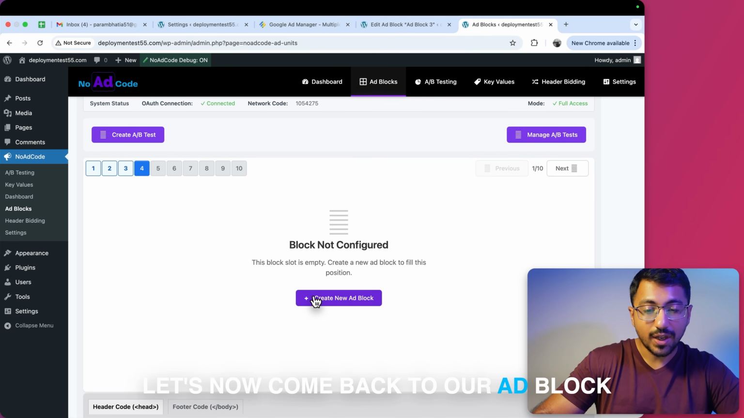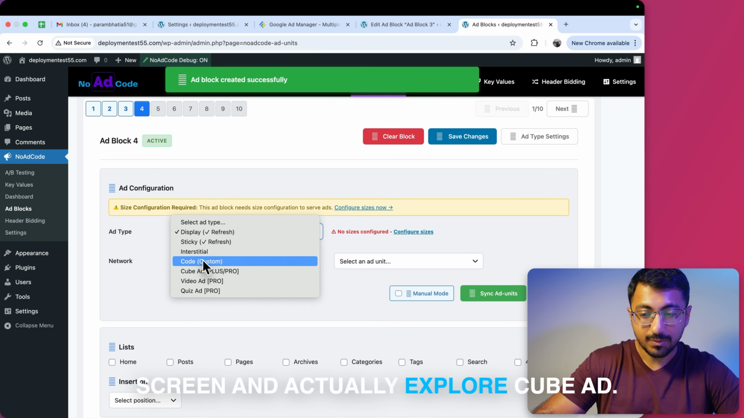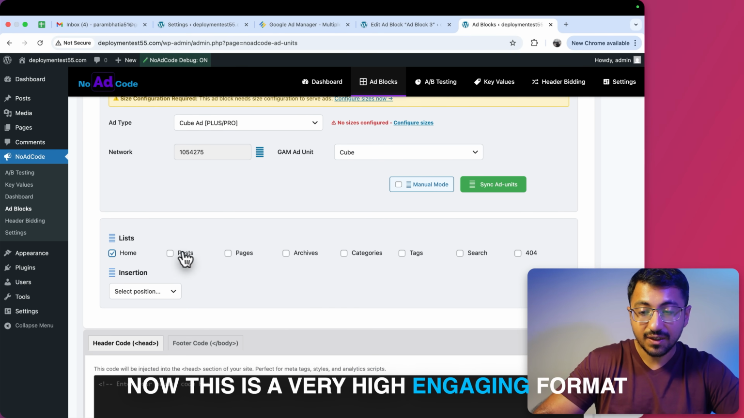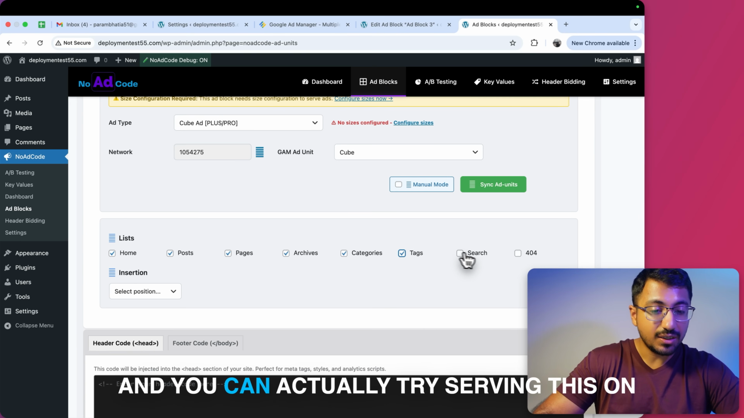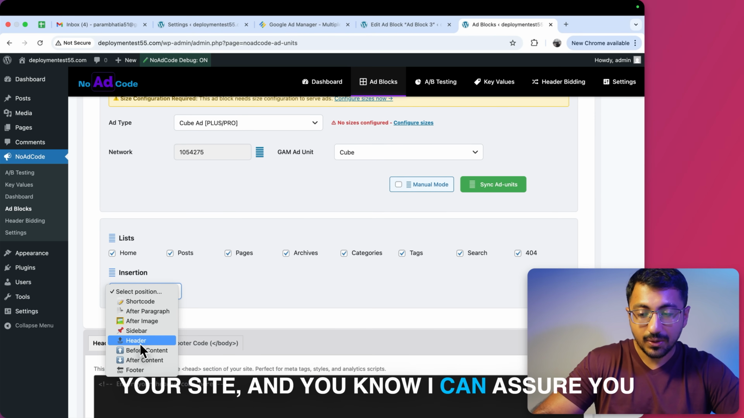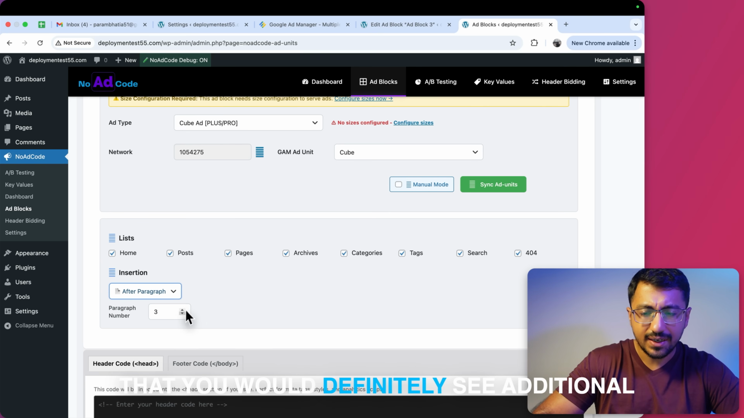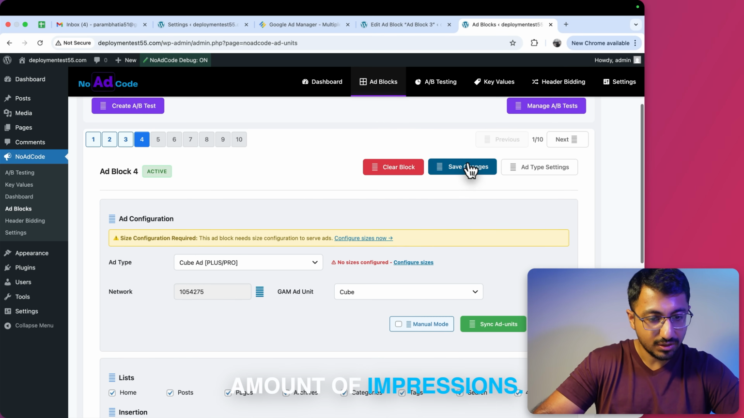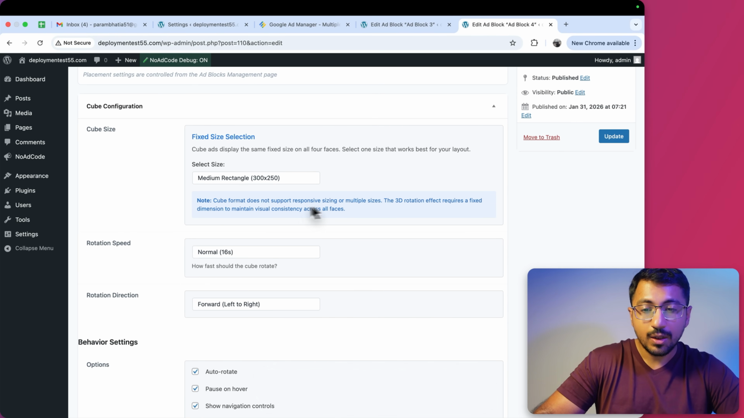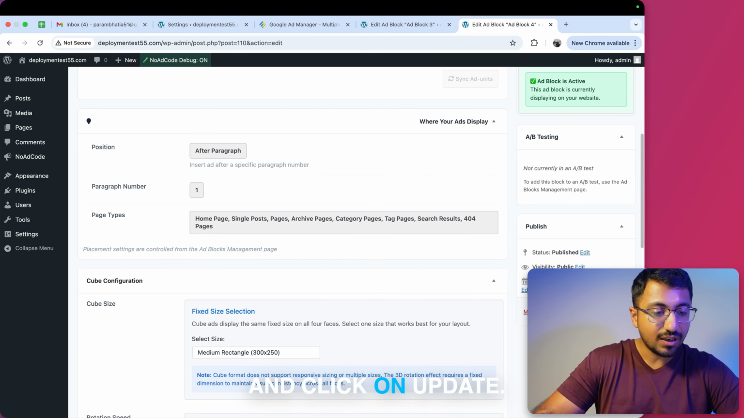Let's now come back to our ad block screen and explore CubeAd. This is a very high engaging format again, and you can try serving this on your site, and I can assure you that you would definitely see an additional amount of impressions. This is quite easy to implement as well with no ad code. You can configure the sizes, your rotation speed, and click on update.